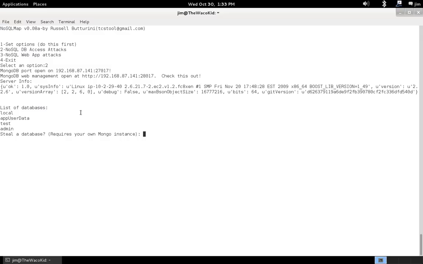So let's go ahead and grab and steal a database. And I'm getting ahead of myself. But yes, let's steal a database. All right. Database steal, let's use appUserData. That one sounds interesting. It might have some juicy information in it. Let's take that. Database clone, copy another, no. And we're done. Now you see it's asking me, try to get a shell.